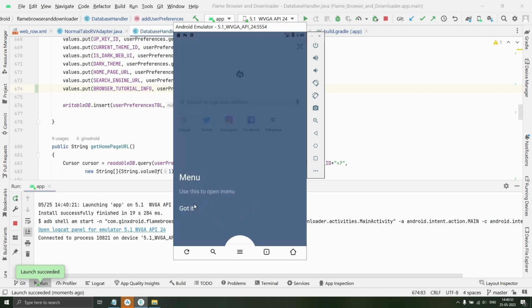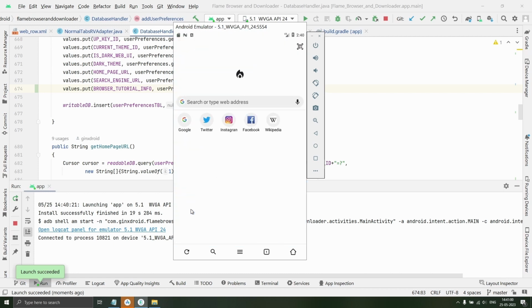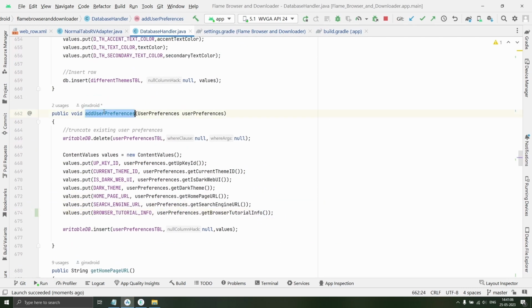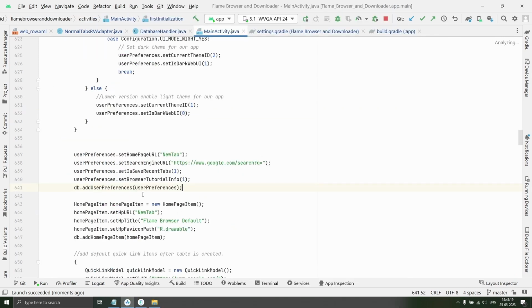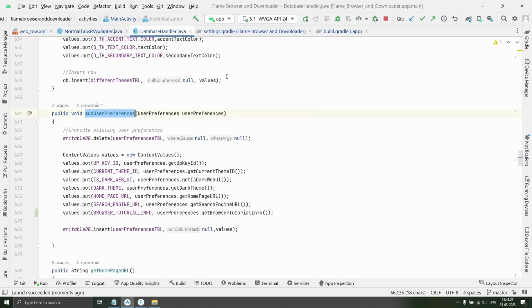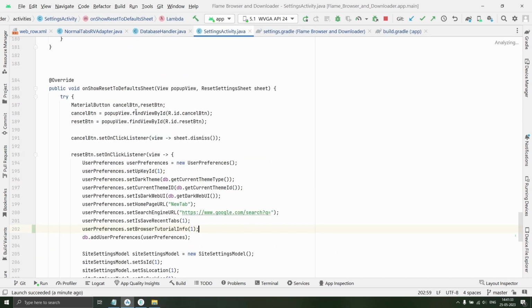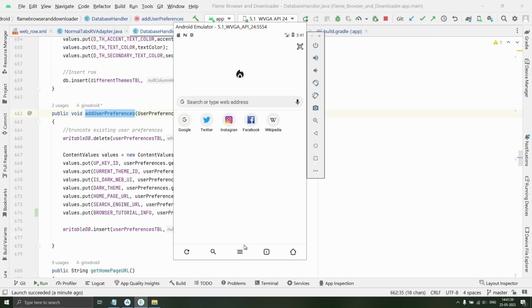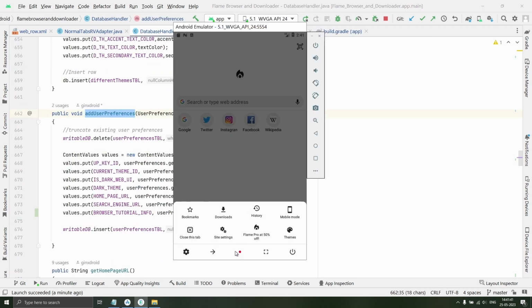So it is showing tutorial to us. It is working fine. As you can see, we call this add user preferences method in first initialization method of main activity and in reset to default button of settings activity. So now we are ready with our tutorial.